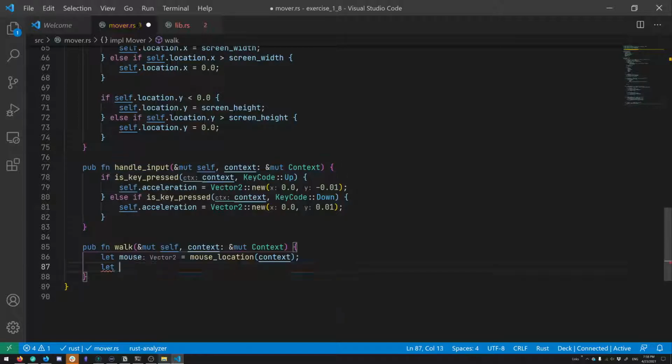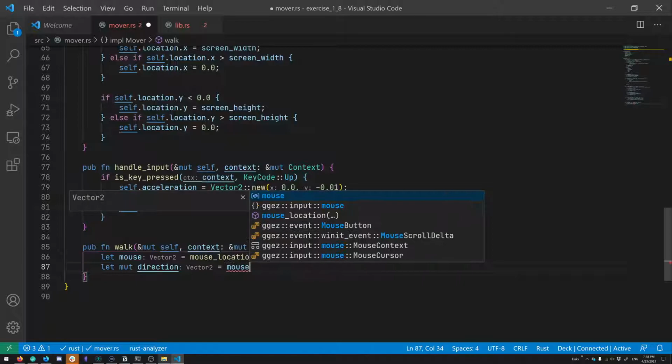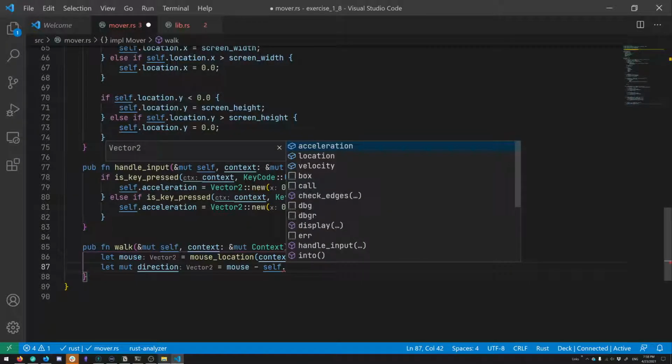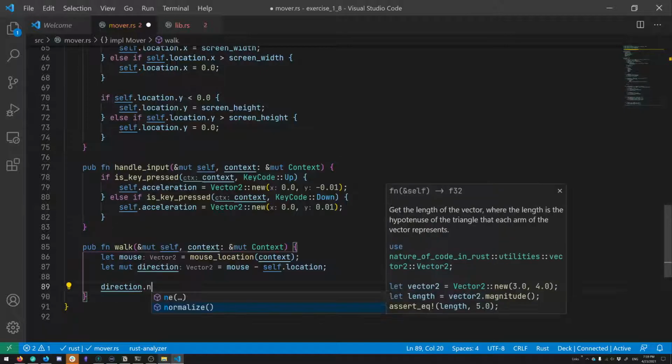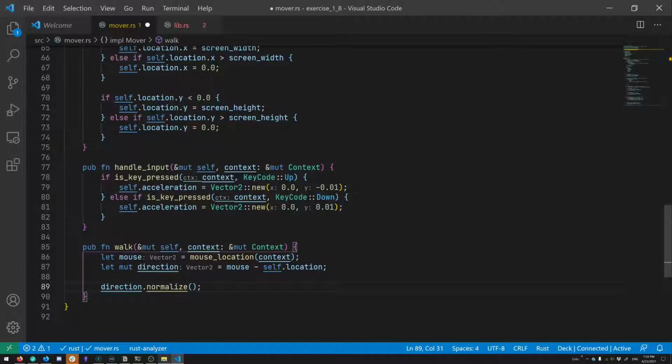Then we're going to get the direction. Sorry, not direction, location. It's our mouse minus self.location, which gives us a direction from the location to the mouse. Then I want to do the same normalization, so direction.normalize. However, now I want to scale this up by some amount.